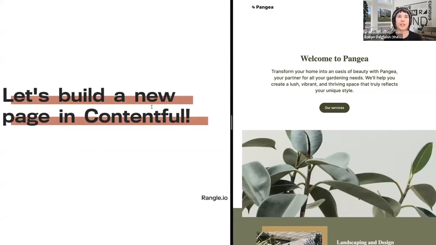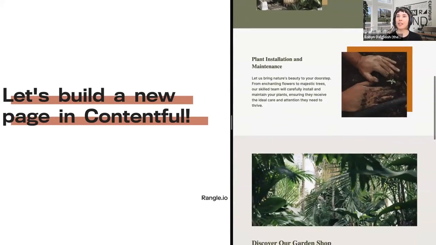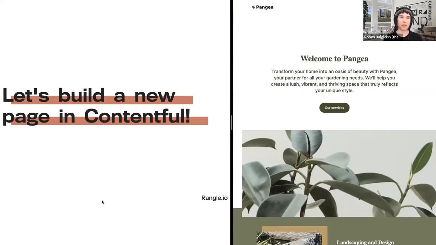So what I wanted to do is take you through building a new page in Contentful. I can show you a bit of how we created this application, this site here, and we'll build a new page and you'll be able to see how it dynamically updates.